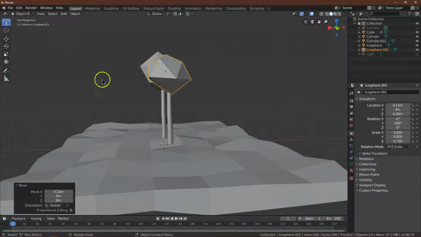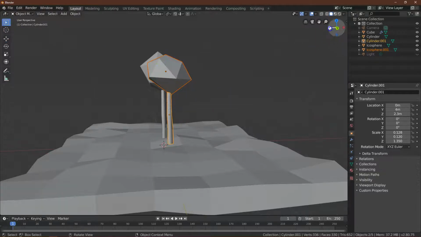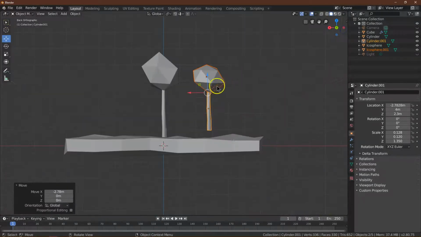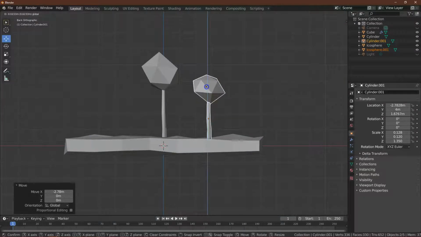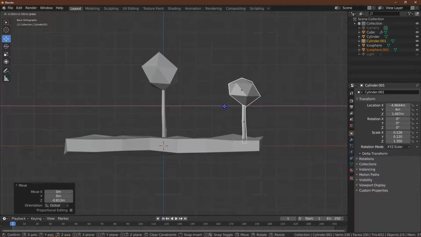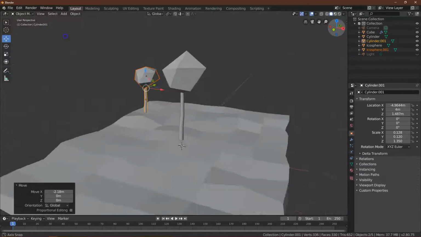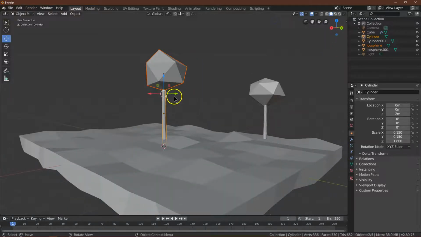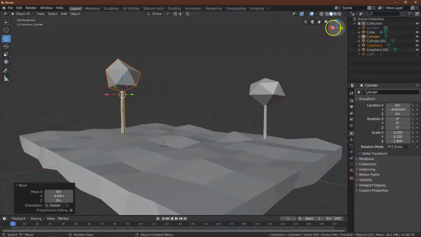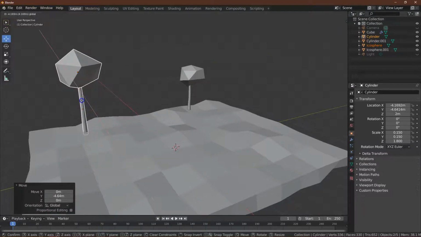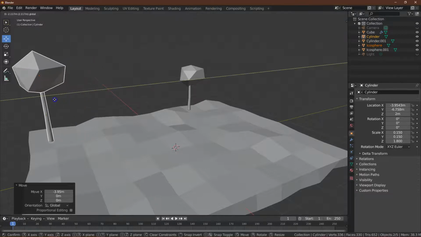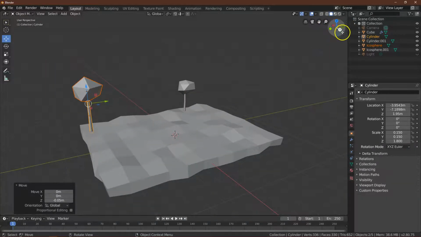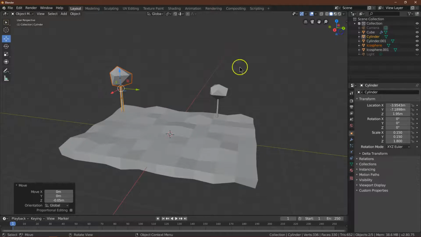So now let's go ahead and select both of these. Move somewhere about here. And I did hold Shift to select both of those for this tree as well. Perfect. So we have two trees. Now we need our house. Okay. So let me click off this.